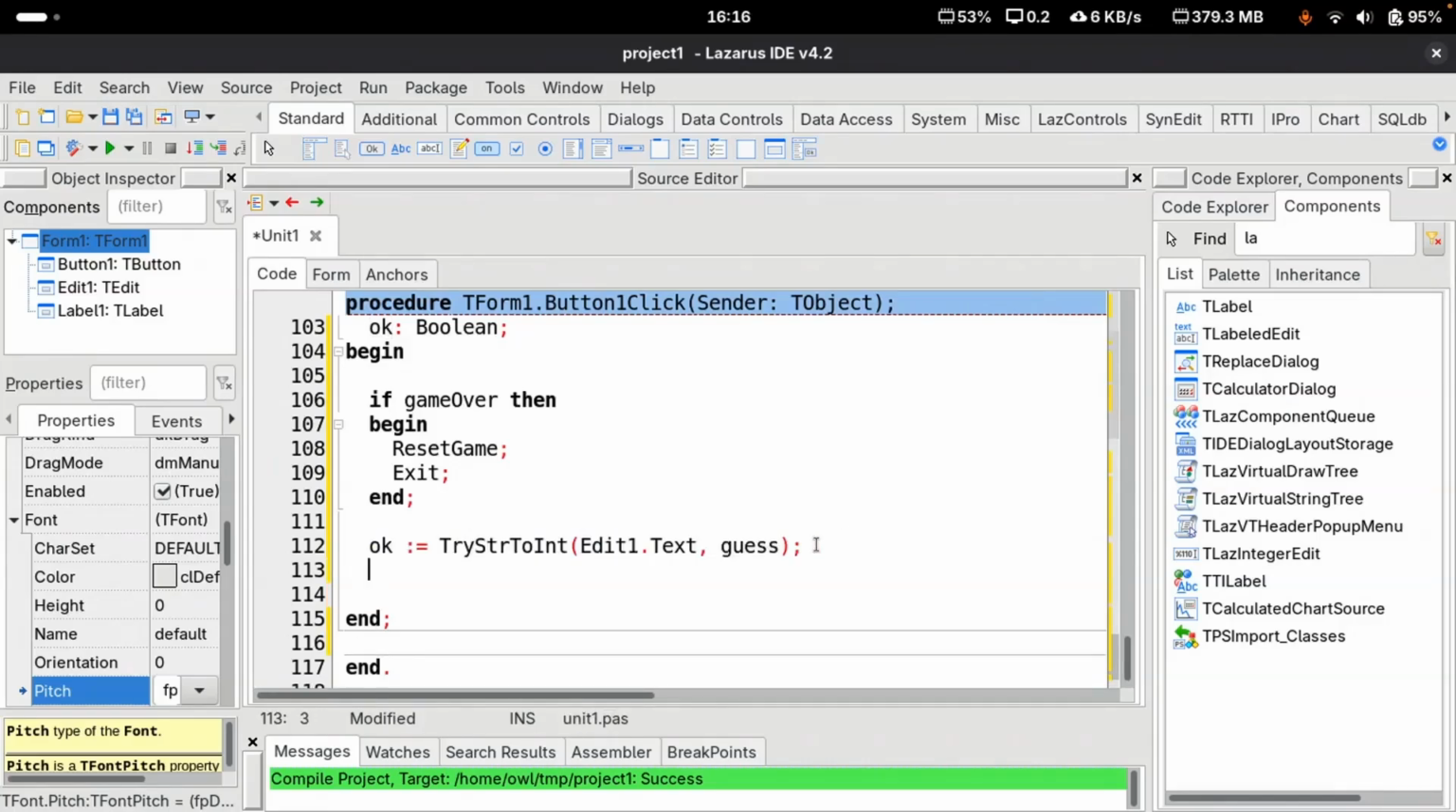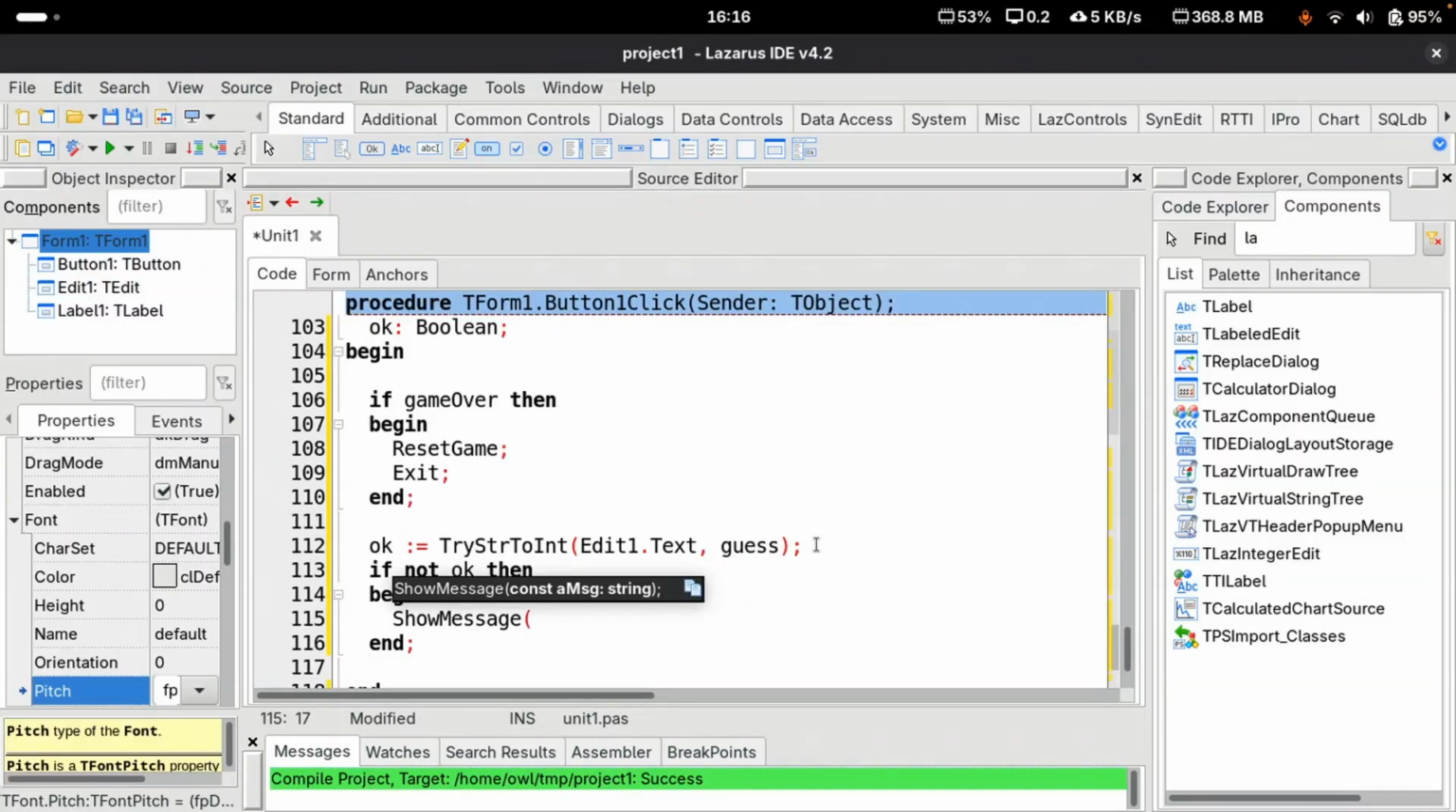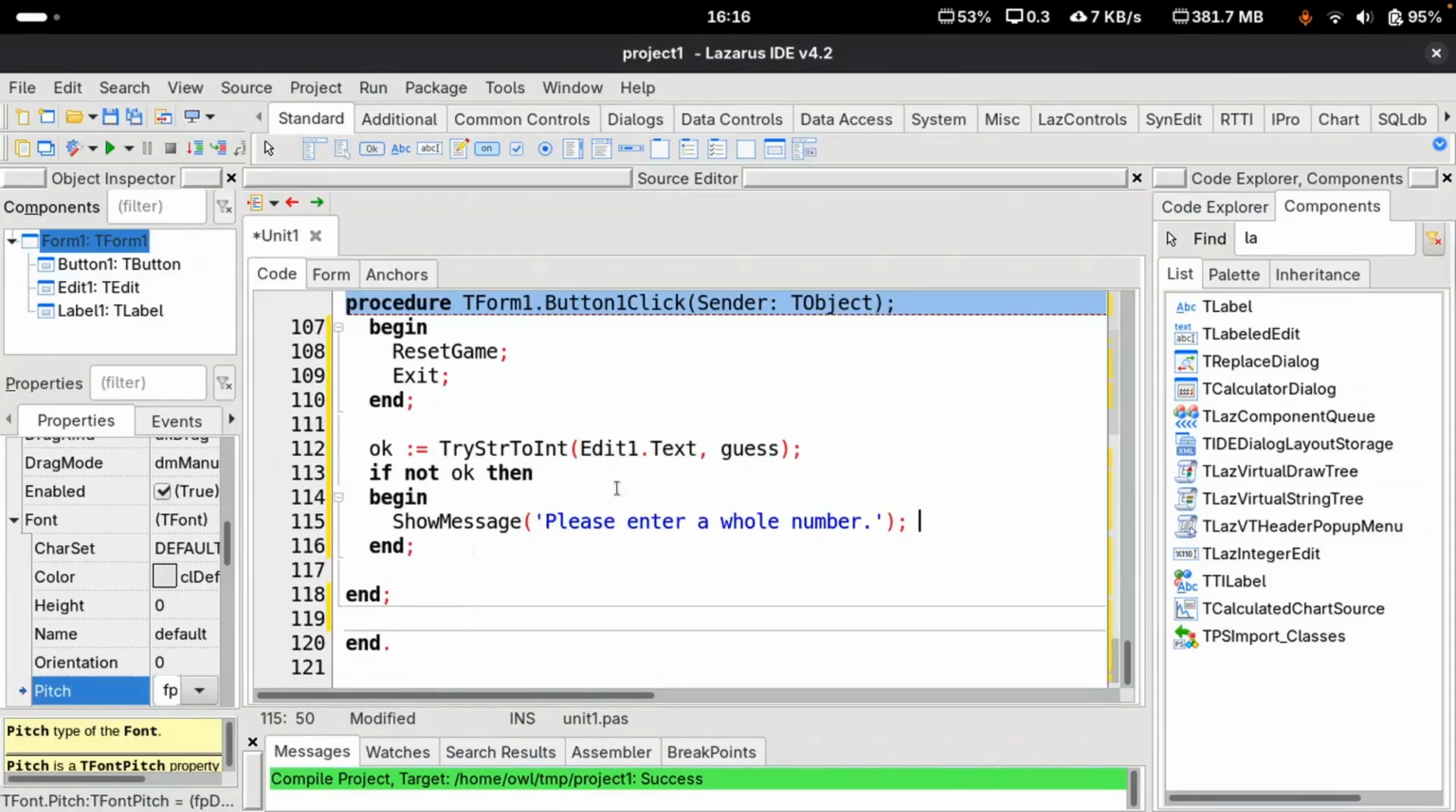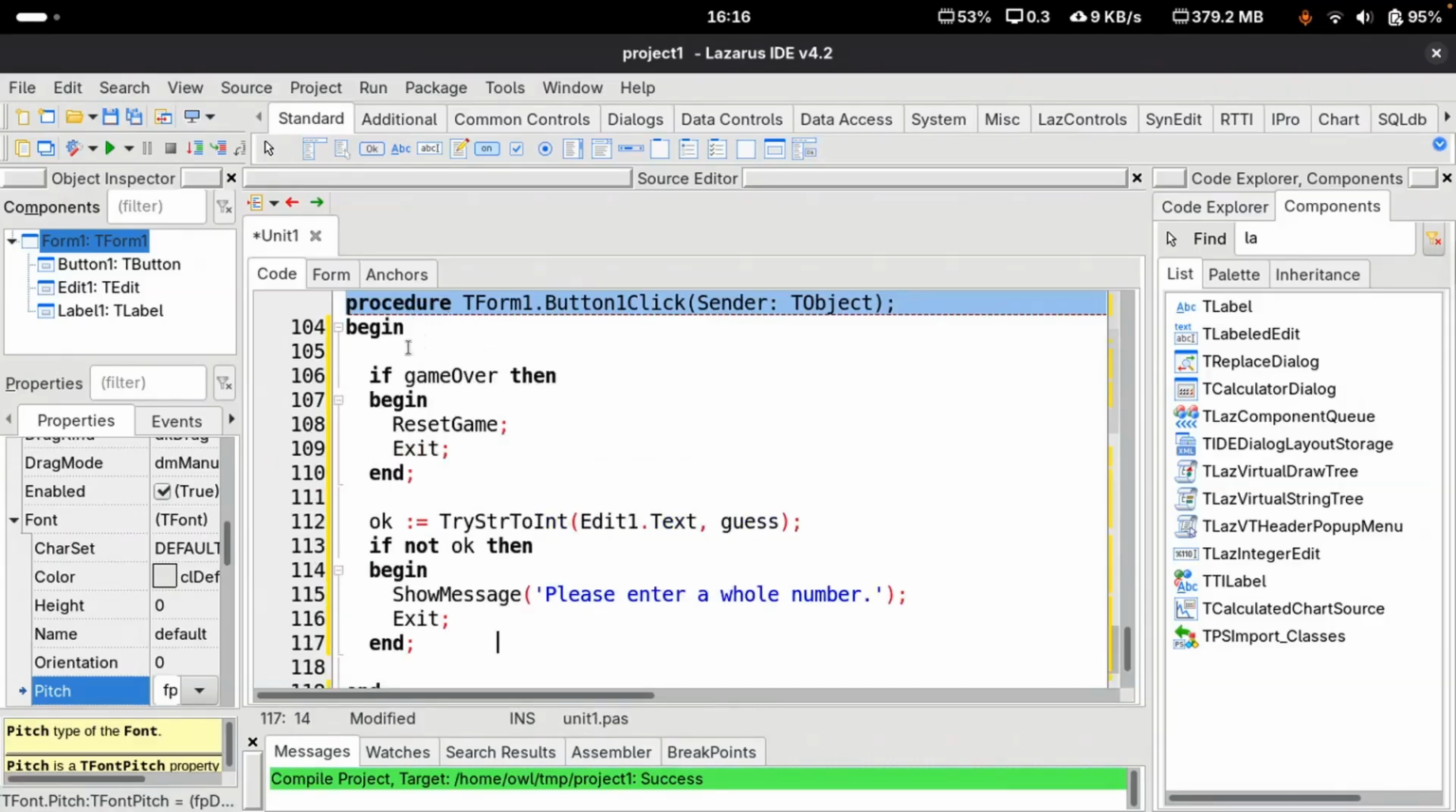So what we will do next is check to see if that was successful. We're going to say if not OK, then we will show a message. Again, this comes from the Dialogs unit. Please enter a whole number. Every time they click the button, it'll say please enter a whole number if it isn't a whole number. We also want to exit here, just like we did before. We don't want to do anything else in the procedure if they didn't put the right information in, so that the next time they click the button, it starts from the top.